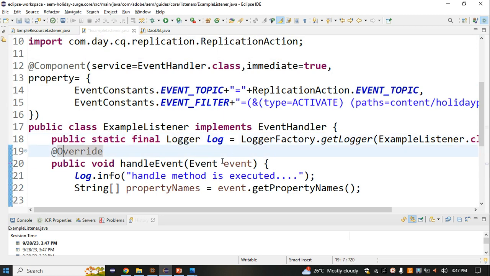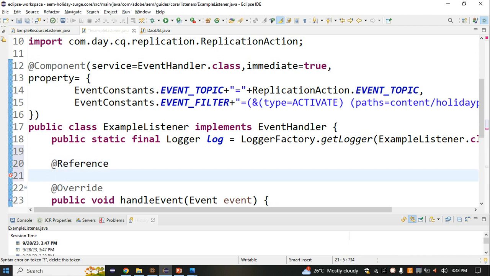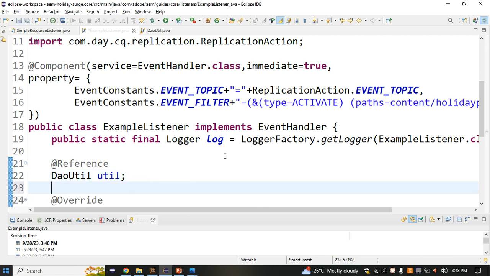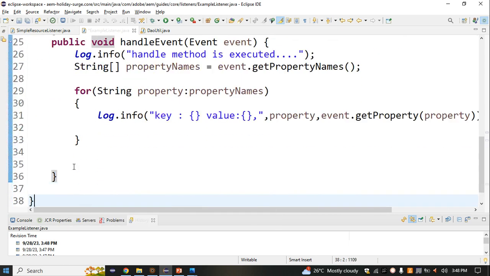Come here. At the rate Reference, we have already discussed the service, so we have to use the Reference annotation, and after that DAOUtil, I am just creating one object, that is util. Now, got it? So when you use the service, then you are able to use this class outside of another service. That means if you want to call it from another service, then we have to use this. Yeah, that's it.